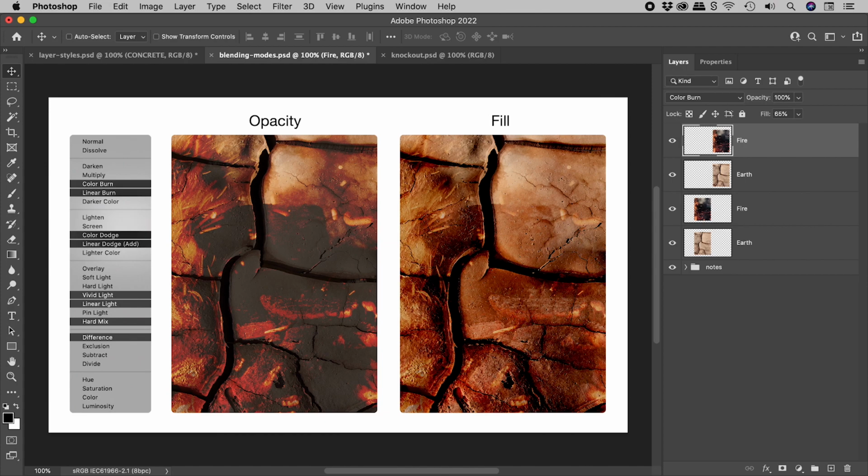So this is an amazing comparison. The same blending mode. Here we have adjusted the opacity, and here the fill.